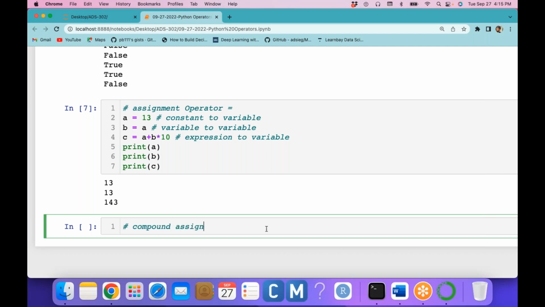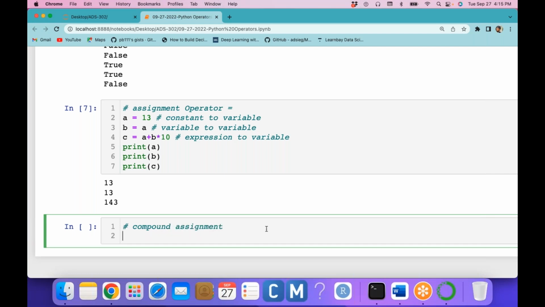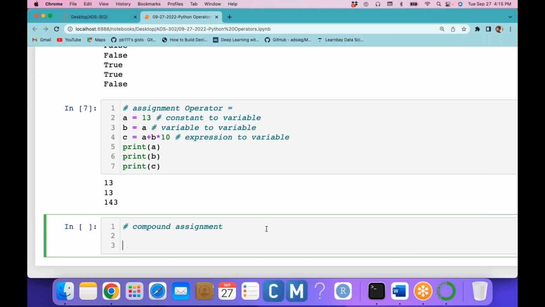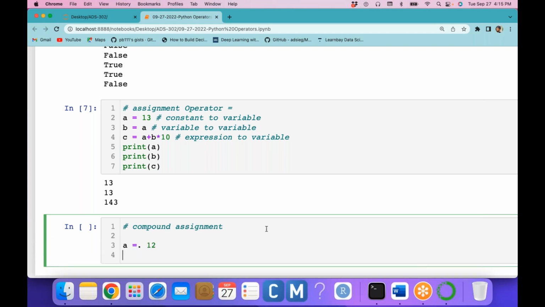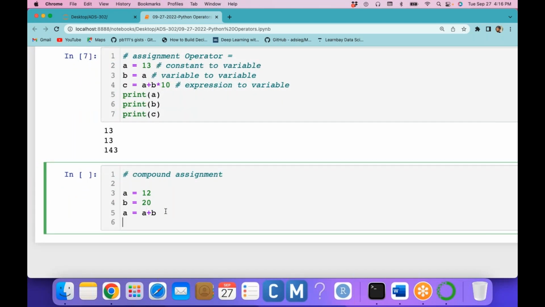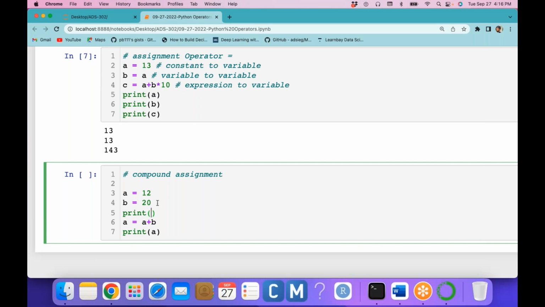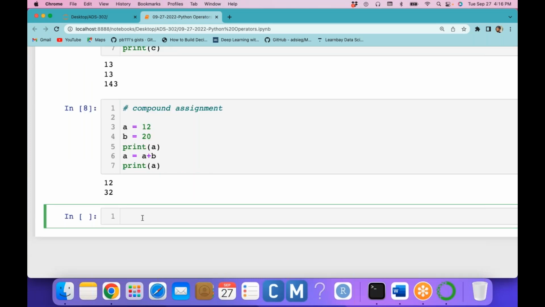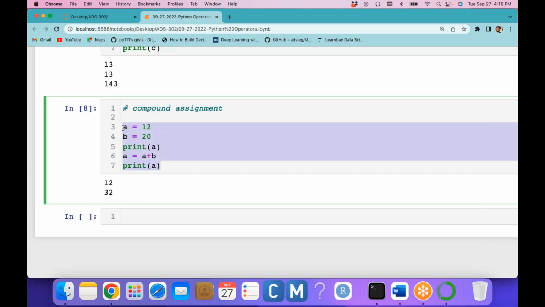Compound assignment operator. When coming to the compound assignment, for example, I want to update the value of a with the addition of a plus b. So I want to perform the addition of a plus b, and the result I want to hold in a itself. So before the operation and after the operation, has the value of a changed or not? Yes, of course it was changed.